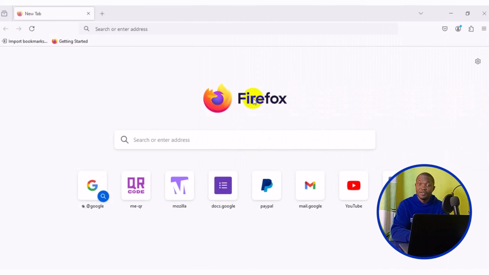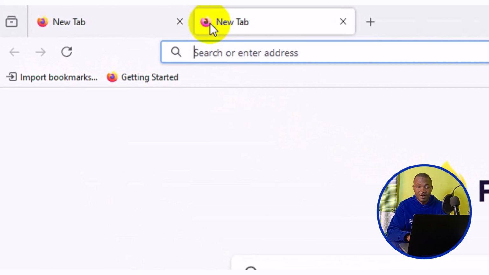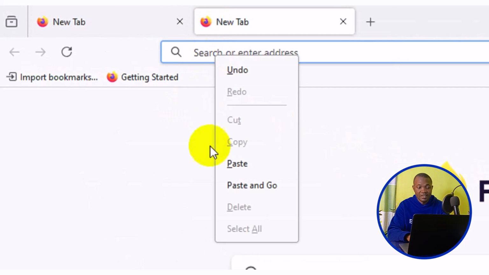The very first thing you need to do is to open up your Firefox browser. Having opened up your Firefox browser, next thing you want to do is to simply come to the top right here and click on this plus sign to create a new tab. Then right click, and I'm going to paste the address URL that you need to visit.